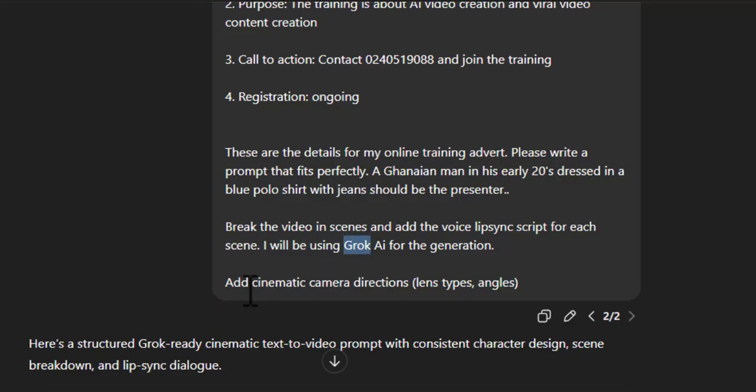Then the last thing is the camera direction. You need to add a camera direction. So add cinematic camera direction.